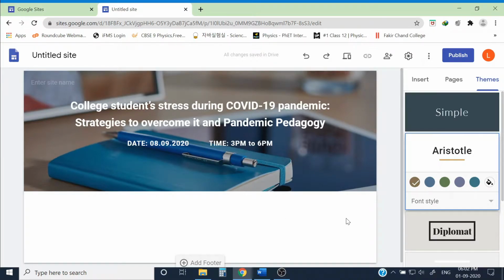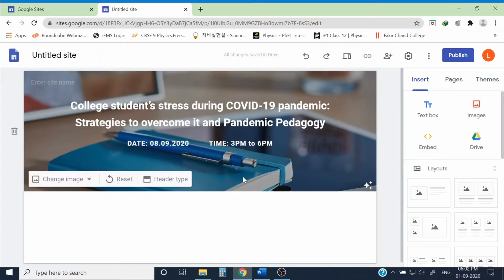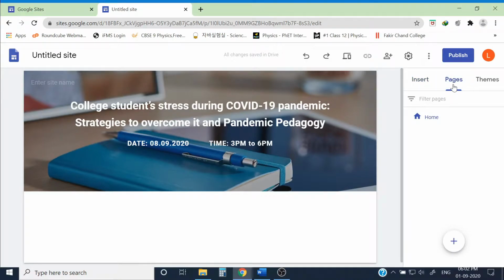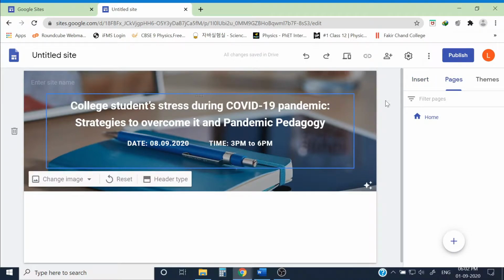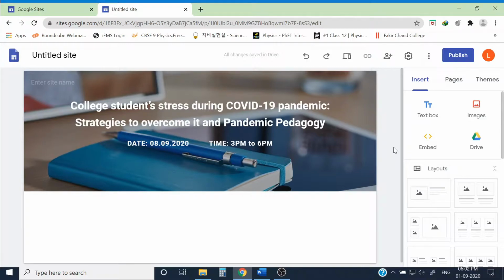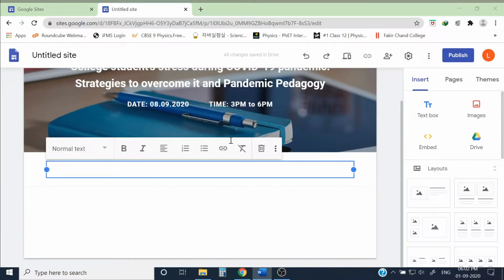So here is the theme, here is the insert button. I don't need the page option because that is for creating a complex website where you have multiple pages, but as this is a website for a webinar, I'm going to make it only a single page website, so I'm avoiding this page button. In insert, I can insert a text box. First I'm going to put the information about the organizing committee. This whole thing can be pasted here.